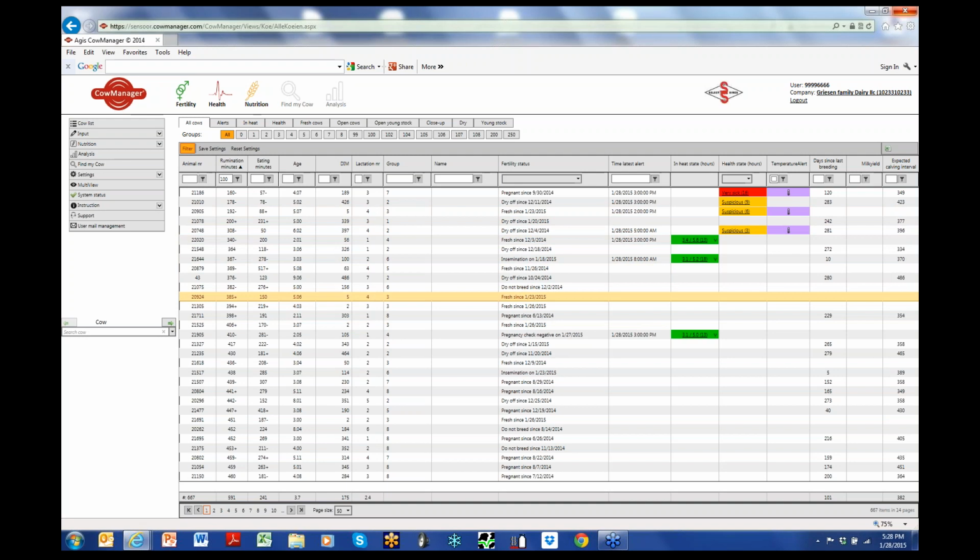So I think I'll see what questions we have on the heat alerts and health alerts, but that's really the backbone of both of those modules to tell you what cows you need to do something with.